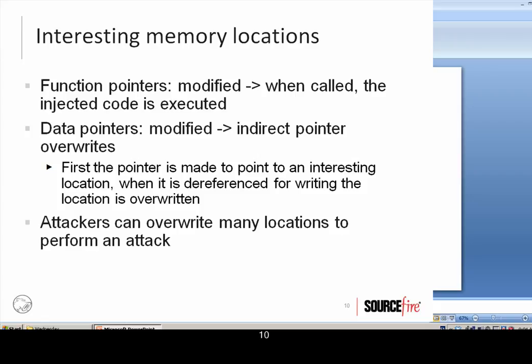Data pointers are also interesting memory locations because you can use them for indirect pointer overwriting, which we'll see in a second how to do. The quick basic idea behind this is to make that data pointer point to an interesting memory location. Then when that pointer is dereferenced for writing, the memory location will be overwritten. So if an attacker can overwrite any of these locations, except a data pointer, which requires some more work, for any of the other locations they'll have almost immediate code execution.